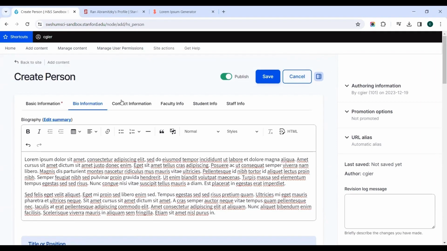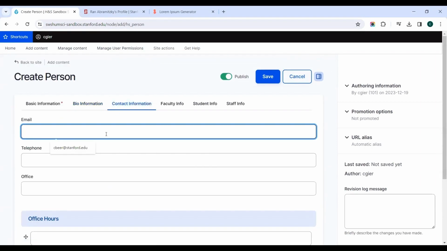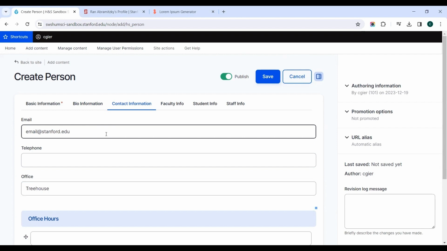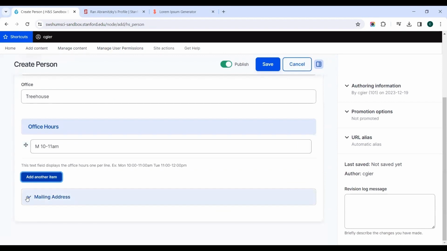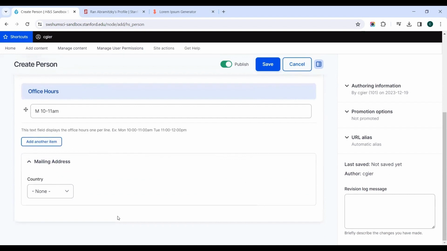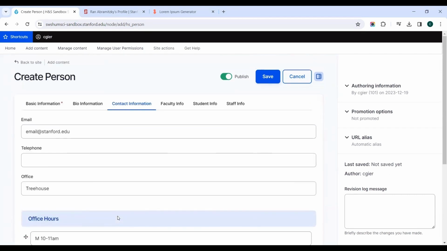Let me go back up here. We go to contact information. So we should have this person's email. If they want to include their telephone, they can, their office. We'll say that they meet people at Treehouse. Their office hours perhaps are Mondays from 10 to 11 a.m. And if you want, you can add their mailing address, which is probably your department.